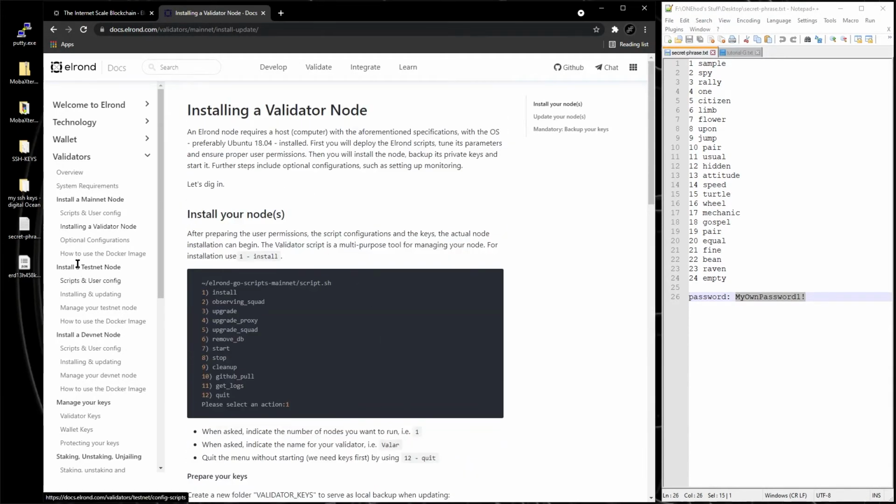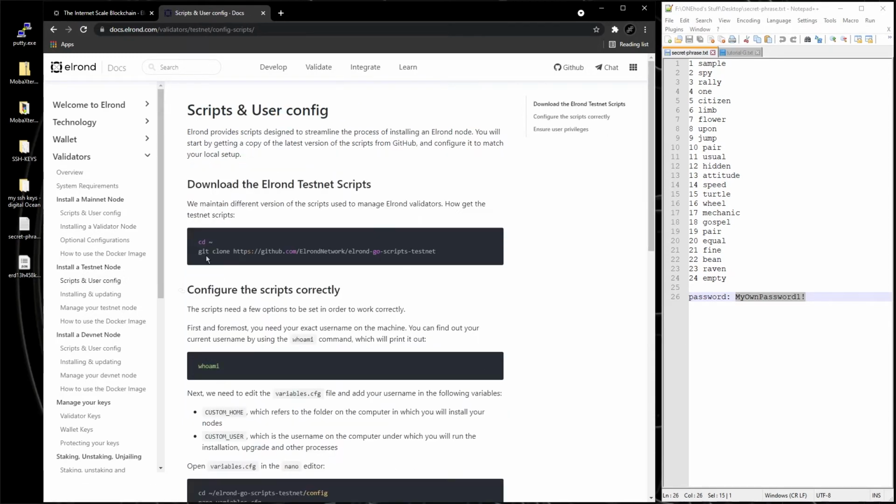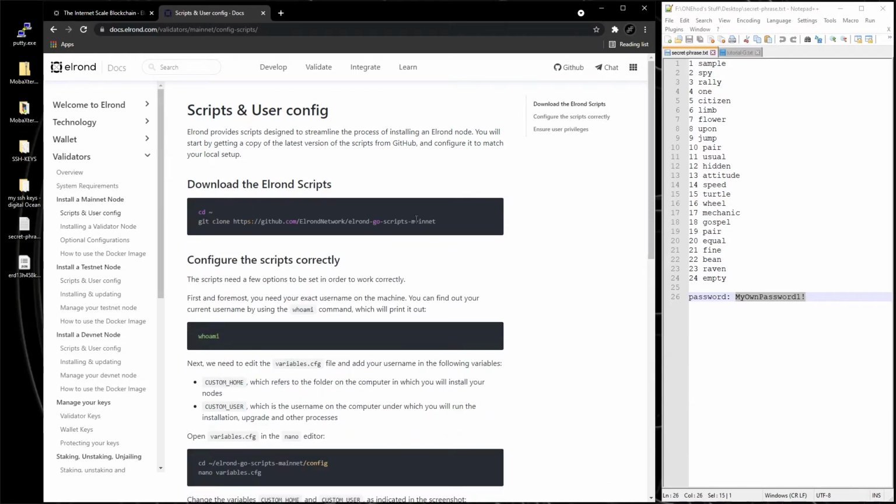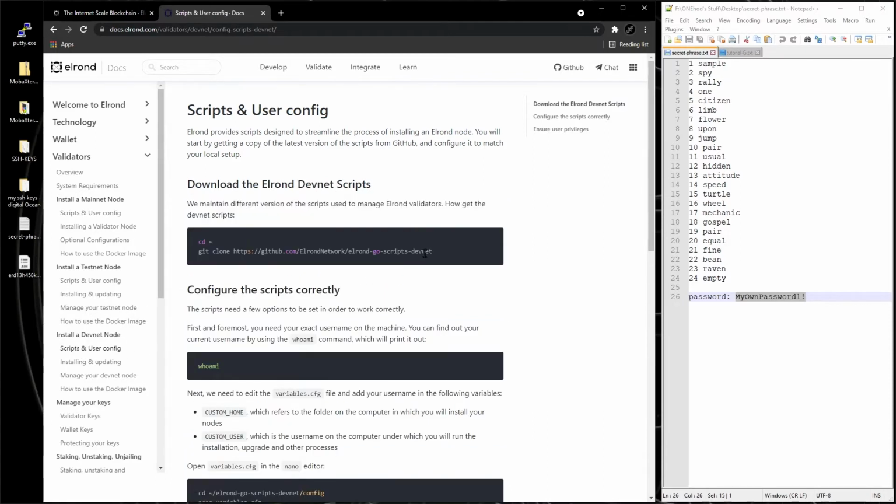So if you go to Testnet, if you look at the steps, they are exactly the same. It's just a different link. See, here it says Testnet, when you clone the GitHub repository from Elrond's GitHub. Now when you go on Mainnet, this is Mainnet. See, almost the same link, but Mainnet in the end. If you go to Devnet, this is Devnet in the end, right? So we start with scripts right here under the Devnet node, scripts and user config.